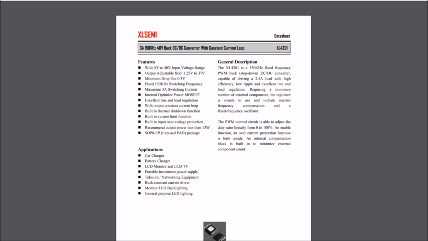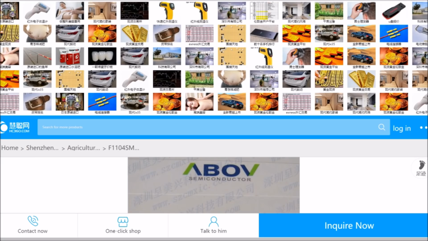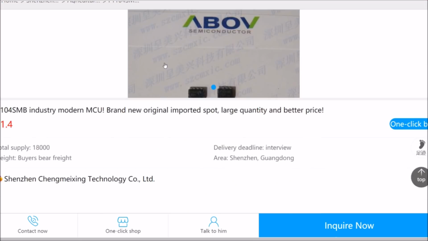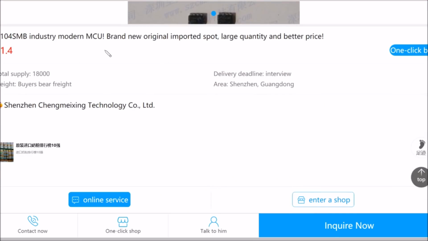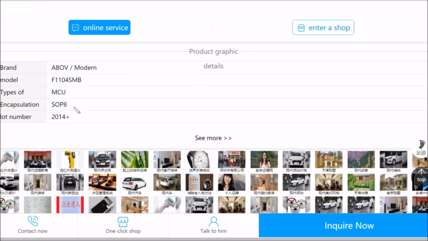This says driving a 2.5 amp load with high efficiency. Why does it say 2.5 amp there and 3 amp there? But anyway, this is a more powerful buck converter. And the only reference to the F1104SMB that I can find is on this page, hc360.com, Shenzhen Agriculture. I want to be able to scroll that, don't I? And it says it's an industry modern MCU. That doesn't look like it costs very much. And further down, it says it's a SOP8 MCU. So yes, I think that one is a microcontroller.